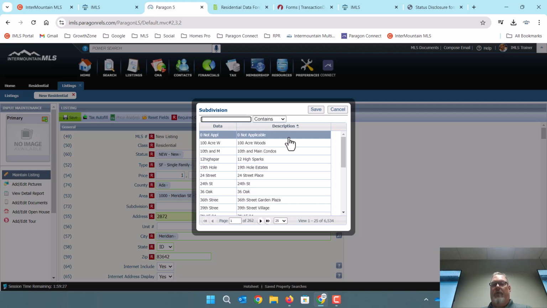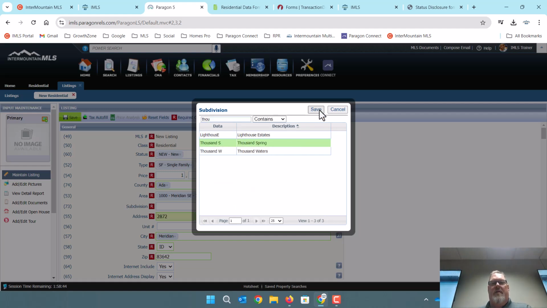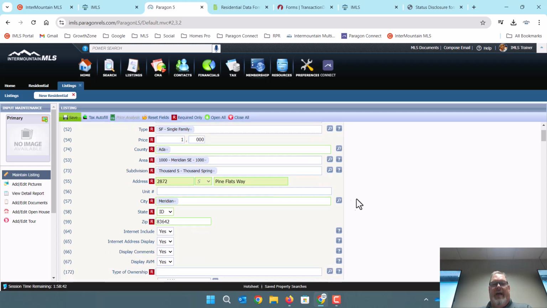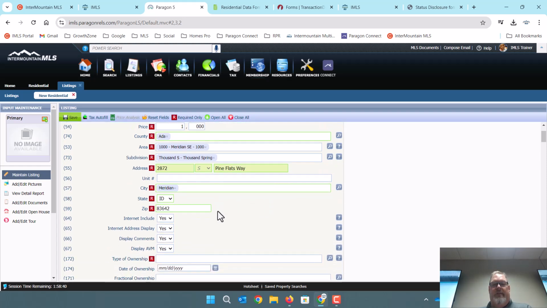You can go in there and change it because that information isn't locked on the listing, but you're doing a detriment to your seller because people aren't finding the property because you've got the wrong subdivision. And so this one is in Thousand Spring. Then we have the address. That's pretty easy. City, state, zip code.